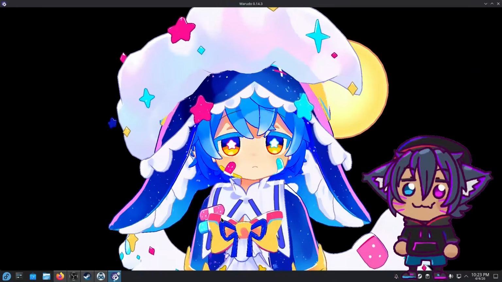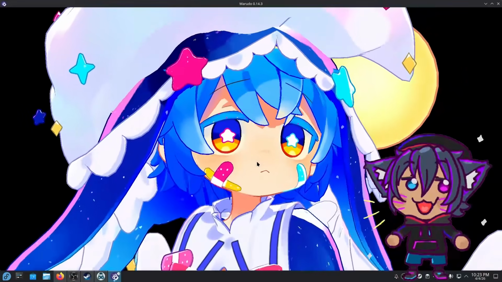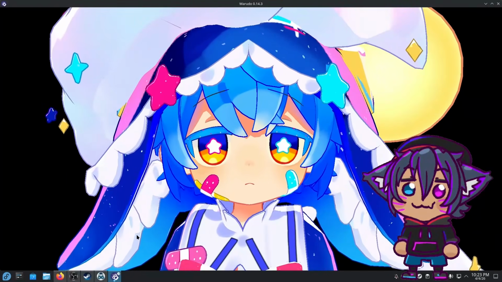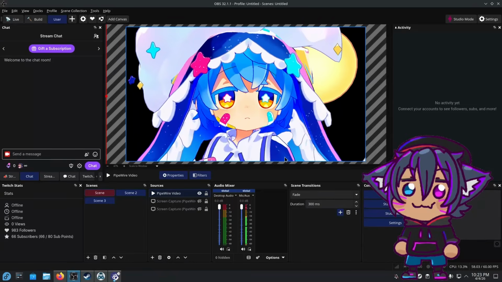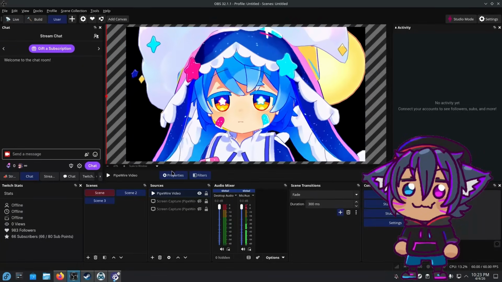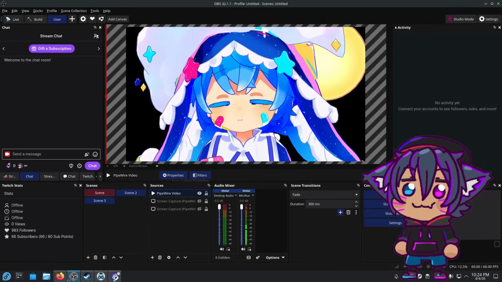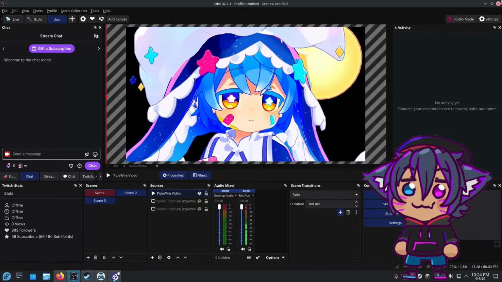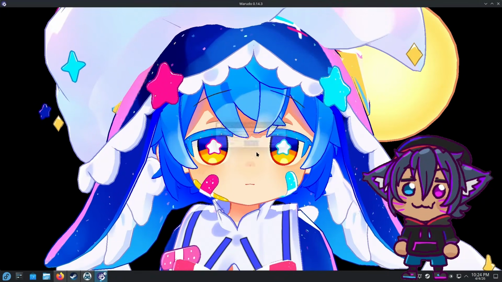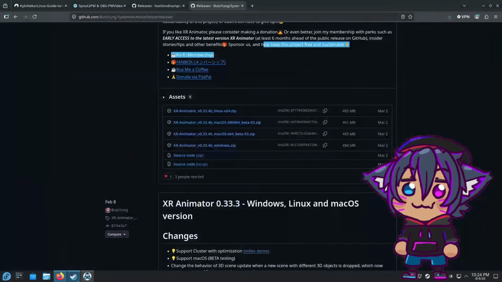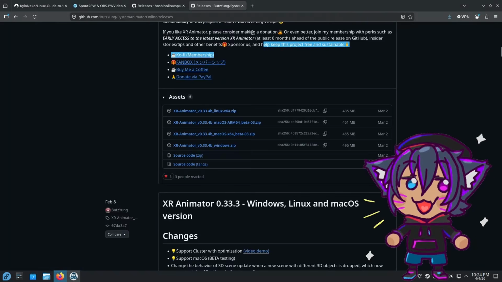Now, mostly it seems like it's fine. And if it is lagging, it might just be because of this computer and how it handles things. But this does seem like it does work, and it does also show up still on here as long as you have Spout 2 enabled. And that is how you get Warudo working on Linux. This is how you properly get it working on Linux.